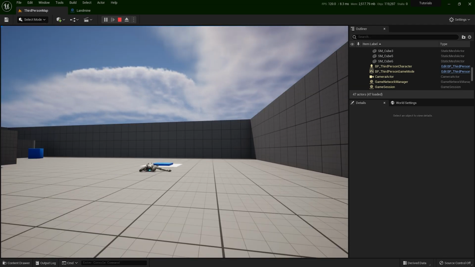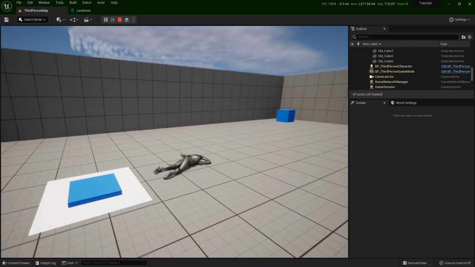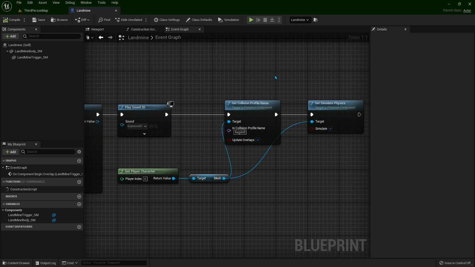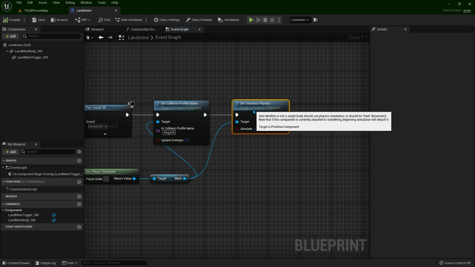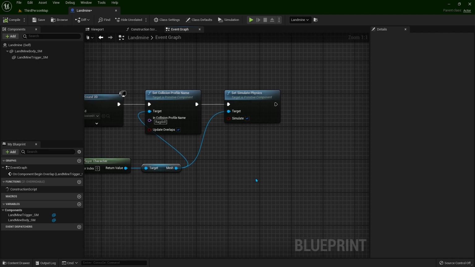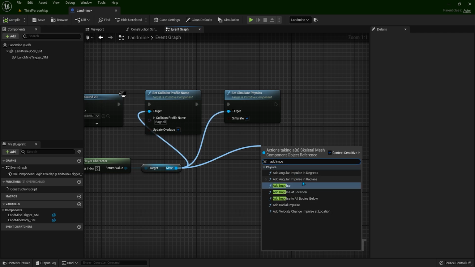Okay, now the physics are working properly, but we can still control the camera. Now let's see how we can fix the control of the camera. Go back to the code. Let's make this a bit more tidy. Now if you want your player to bounce in the air, also from the mesh, type add impulse. So, add impulse.